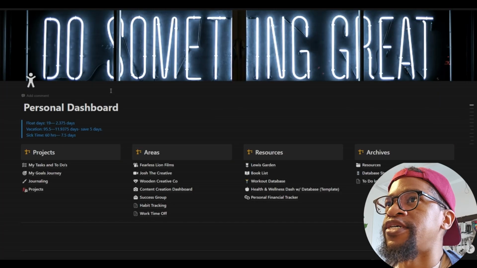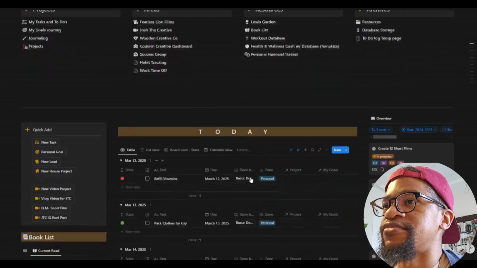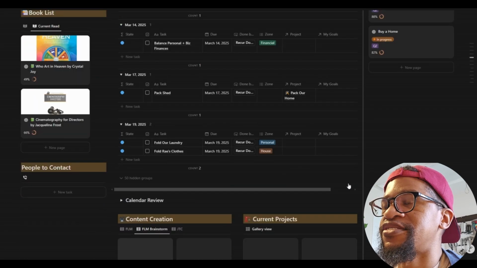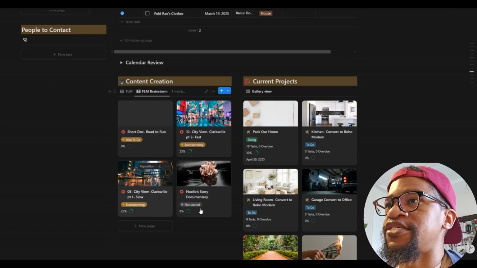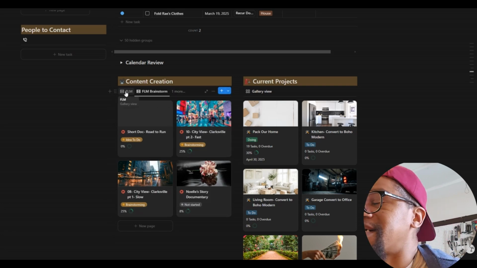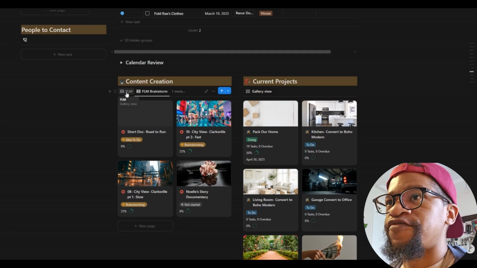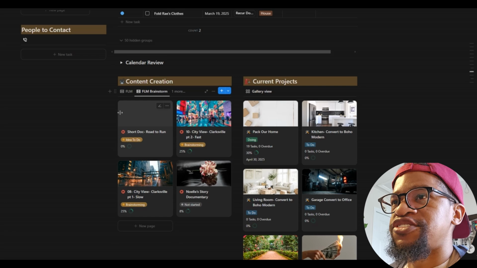Alright, so we're on my personal dashboard. This is where I start off with everything, just because I have better access to pretty much everything all at once. I've been modifying the layout, and right here is the area in which I've been managing my content creation as of late, especially with the micro short films. I actually just separated this yesterday.